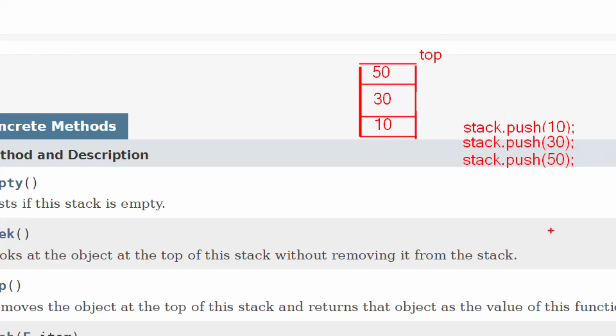Okay, cool. Who is the last element inserted into the stack? This is one stack now. The last element inserted is 50. If I say stack.pop, pop means remove. But from where is the element removed? It is not removed from the bottom. The element is pushed, or popped out, from the top place.